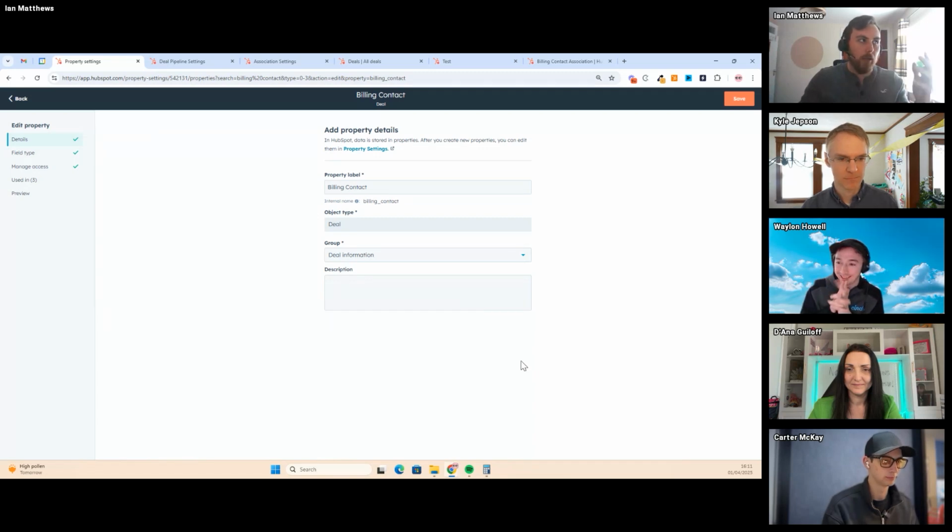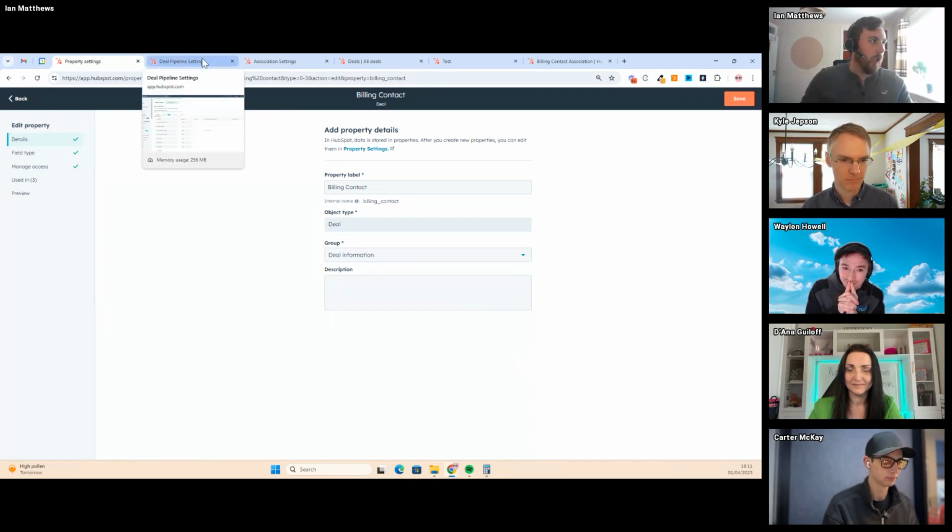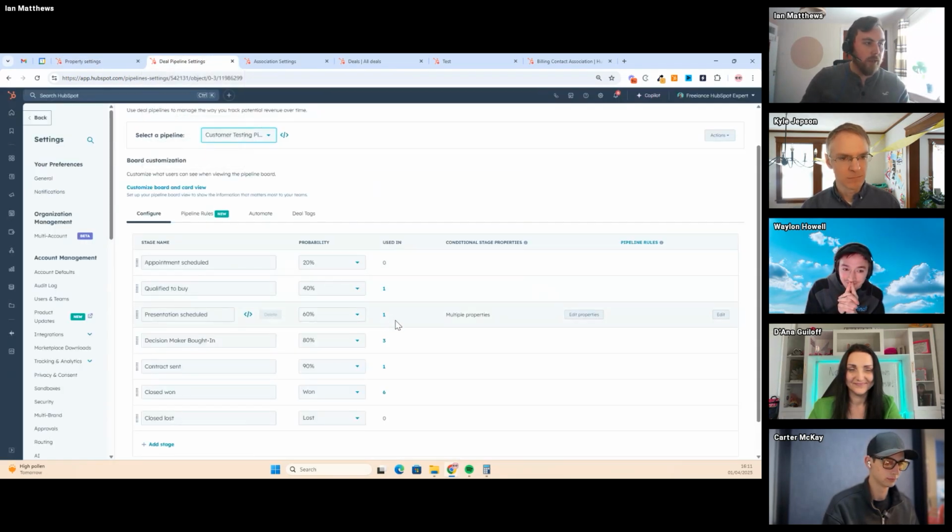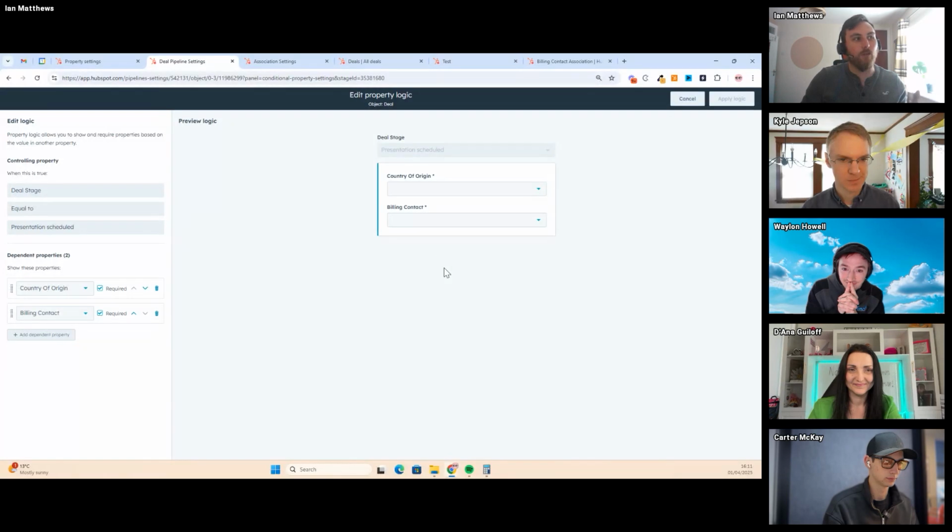So maybe to give you a bit more of an example of what that looks like. You might be familiar with, in your pipeline settings, you have the ability to put in certain properties and say, this is required. So for example, I put country of origin here, really simple. They have to choose it. But by creating these properties in the way that Carter has just described, we now have the option of forcing people to choose a billing contact as well. So that's really cool, and that works really well, and it makes it a nice experience.